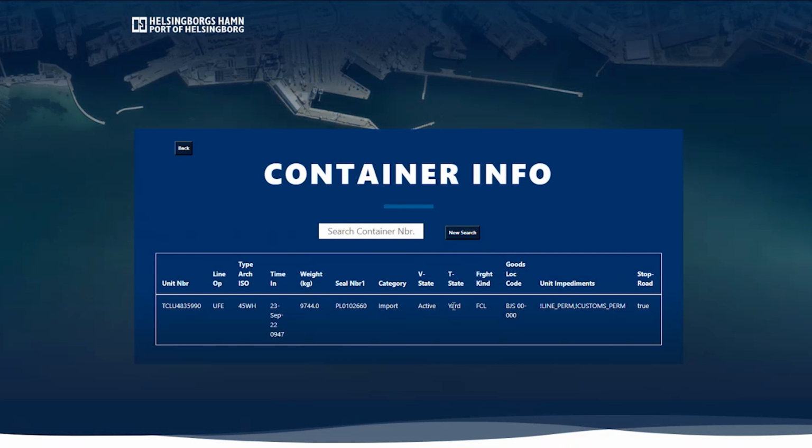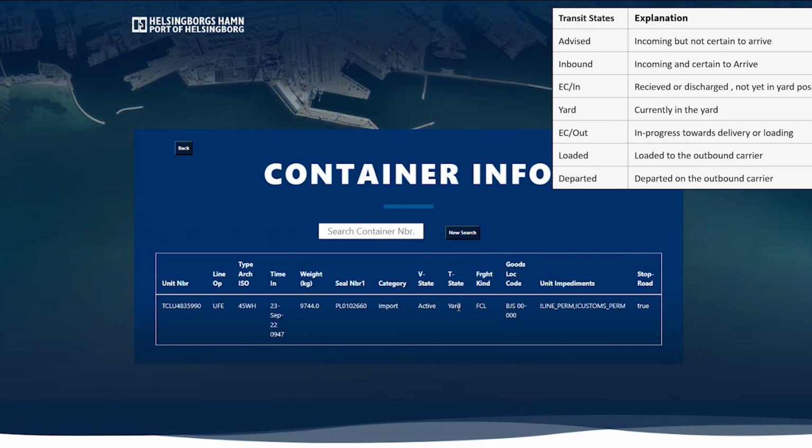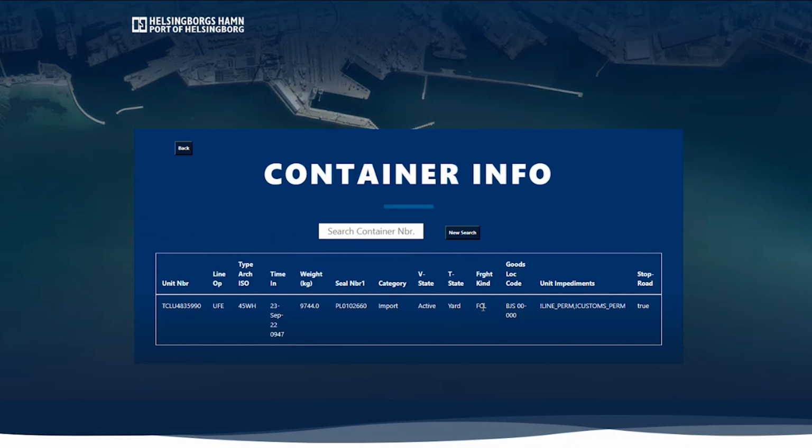This container is active in our system, and it's currently in the yard. So here we will once again list these different types of statuses that could be for the T state. And what you will have to look out for, if you're interested in whether this import container is discharged, for example. Right now this is in the yard, so it will be available for you to pick up, of course. And then you see your freight kind again, and this one is also full.